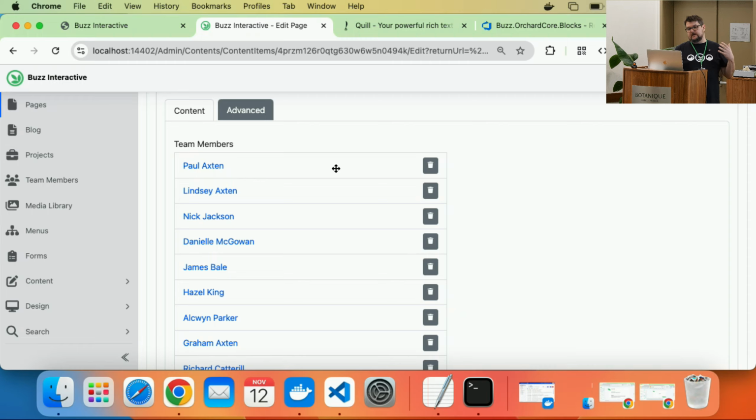So this allows really good flexibility because we're not relying on queries. The user doesn't have to understand queries or how that all works. All they're doing is picking the team member and putting them in the order that they want to be displayed. So that's how we handle that aspect of it.